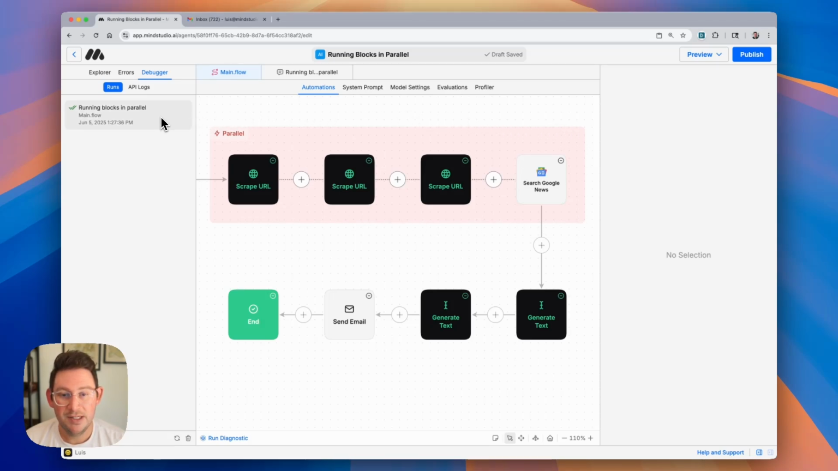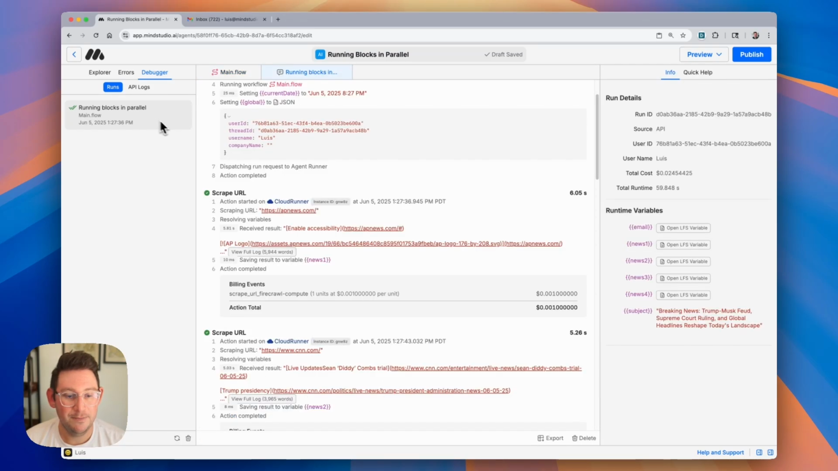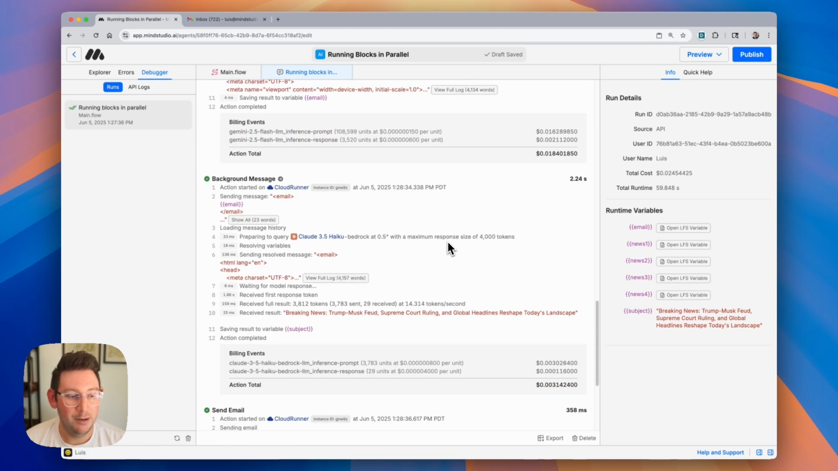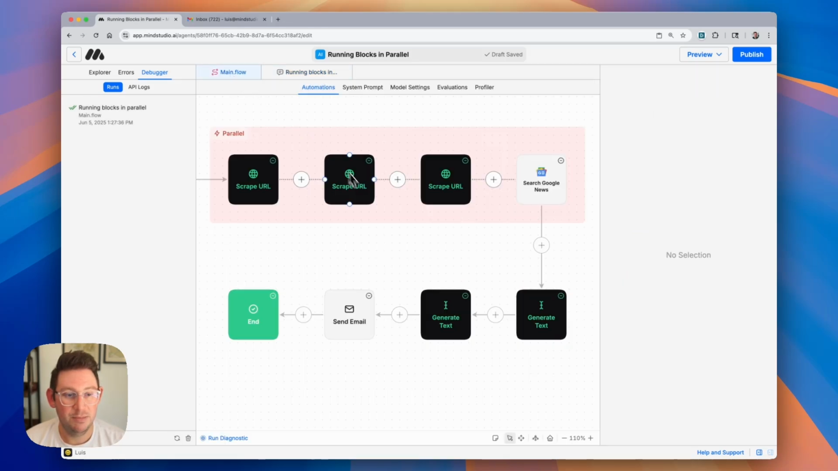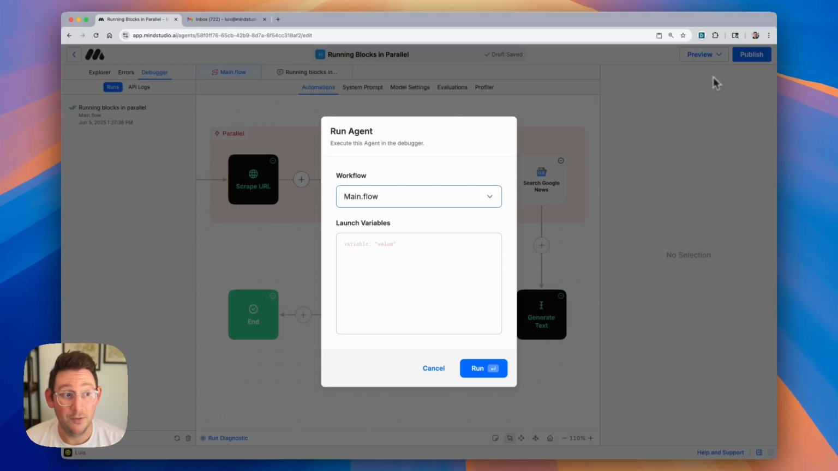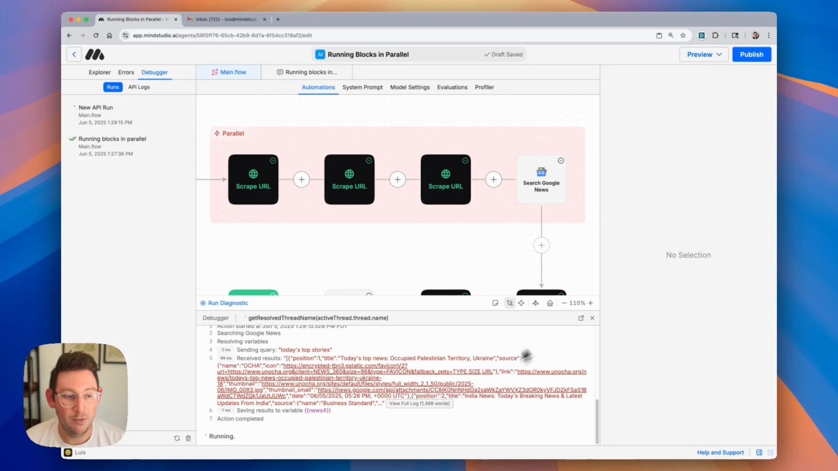So it looks like this AI agent run has finished executing. Let's quickly check it, and we can see at the very bottom of our debugger that this took about 60 seconds to run. Now that we have all of these blocks running in parallel, let's go ahead and run it again and see how much time we saved in our run. So I'm going to go ahead and click run.